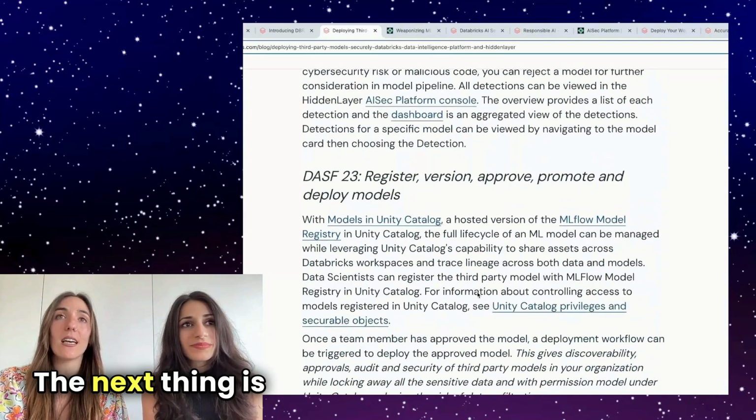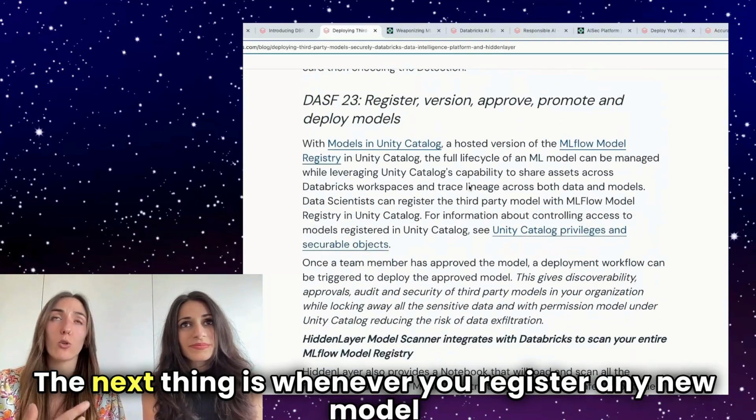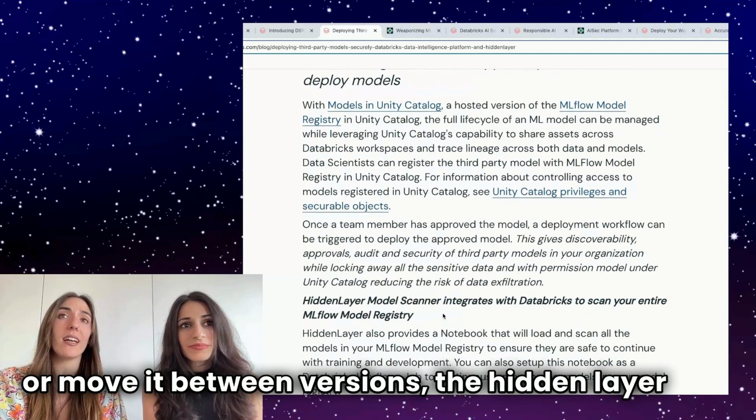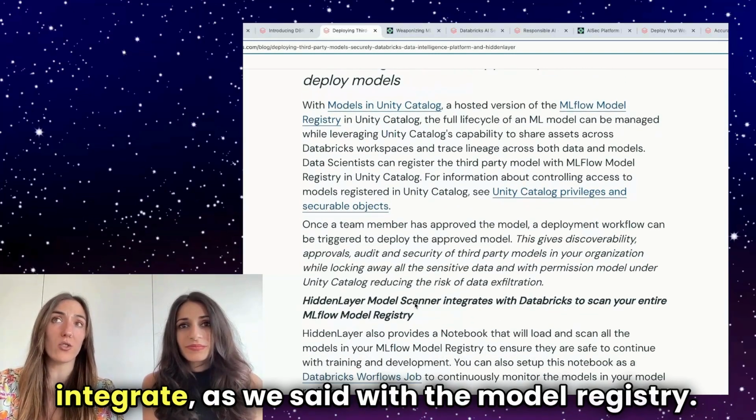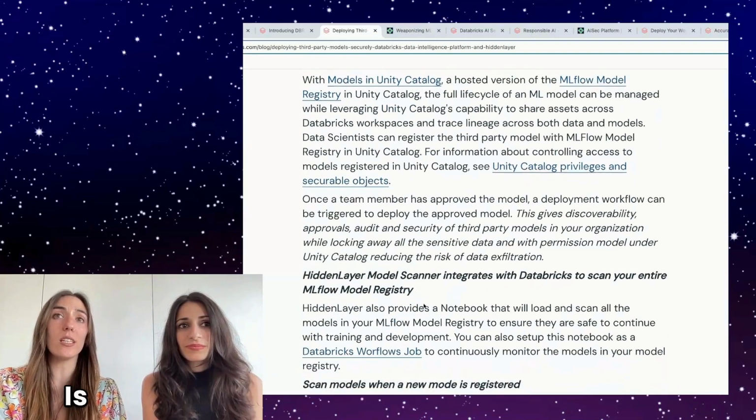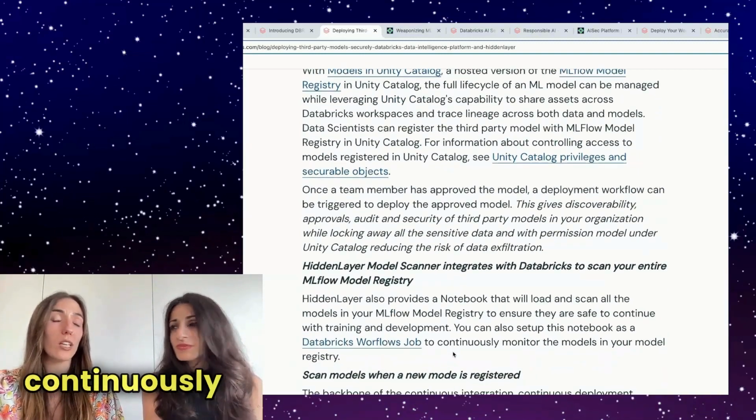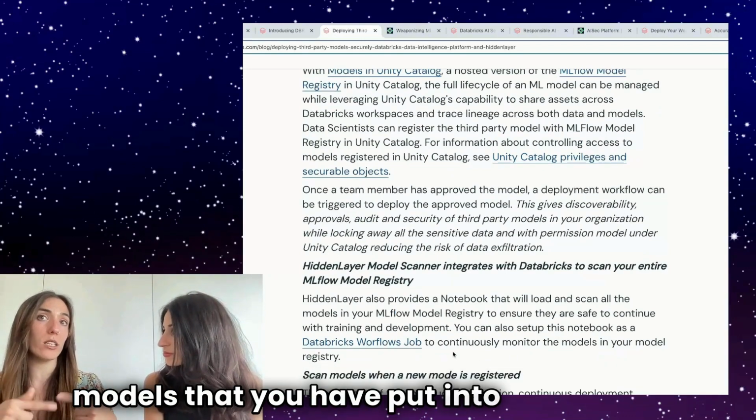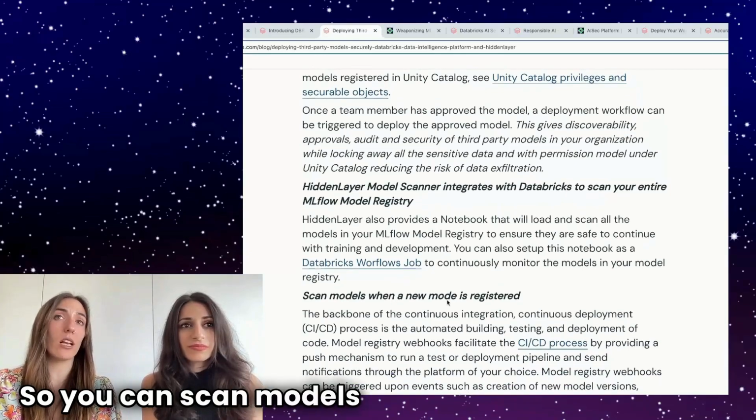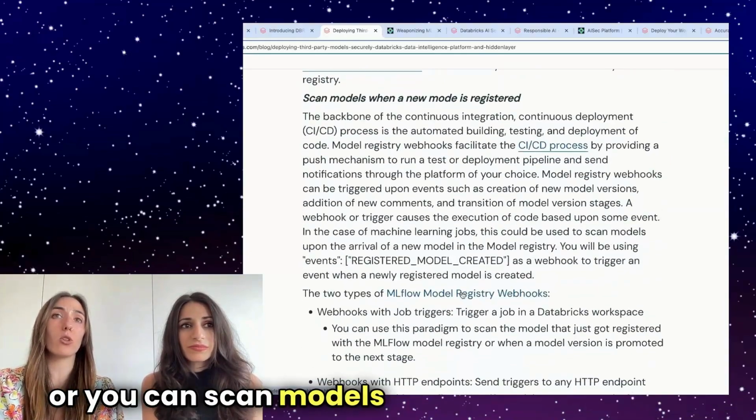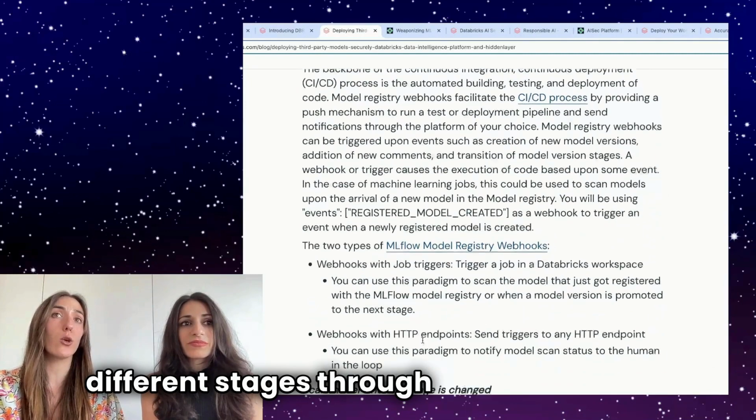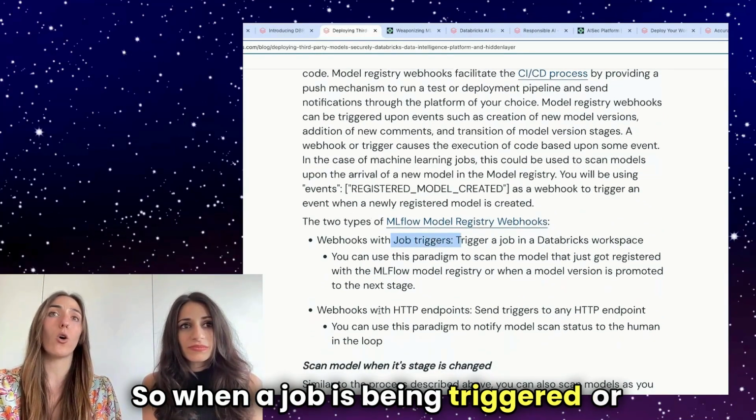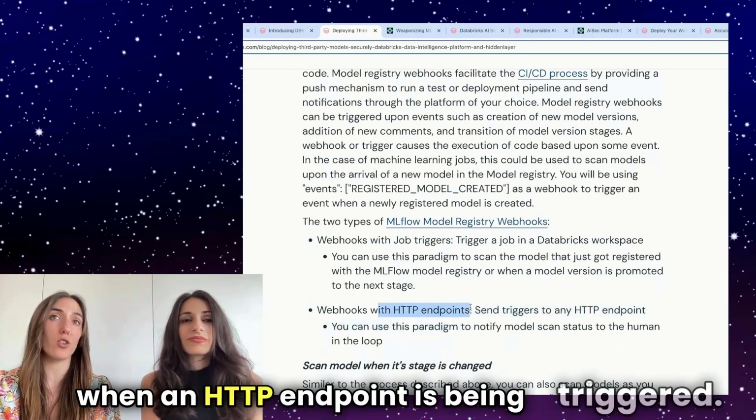The next thing is whenever you register any new model or move it between versions, Hidden Layer can also integrate, as we said, with the model registry. What this does is that you can kick off a Databricks job that continuously does checks and monitors the quality of the models that you have put into the registry. So you can scan models when they are registered, or when they move between different stages through different kinds of webhooks, right? So when a job is being triggered, or when an HTTP endpoint is being triggered.